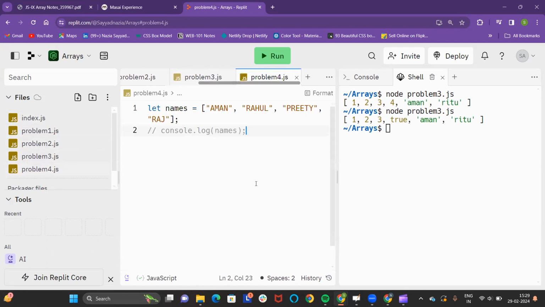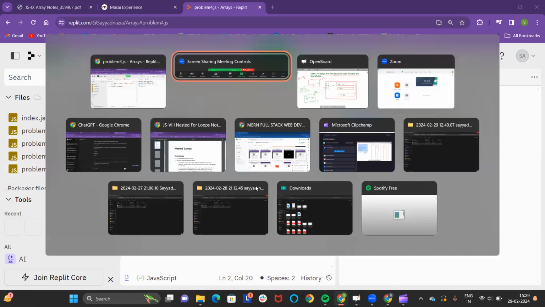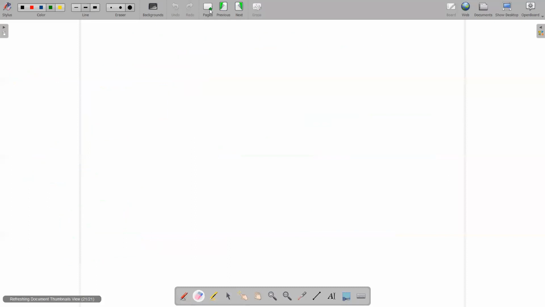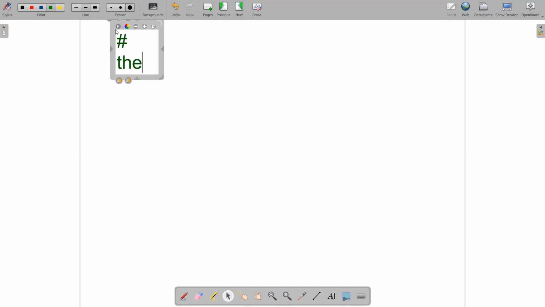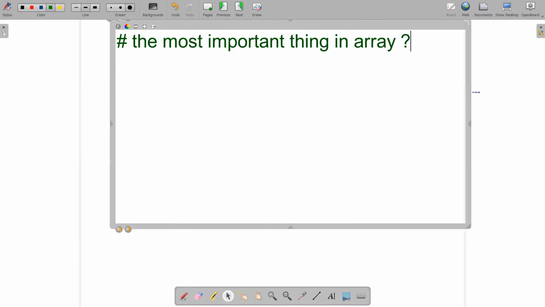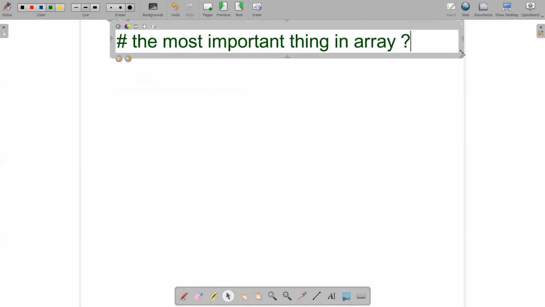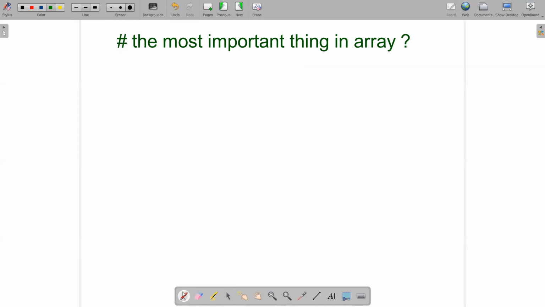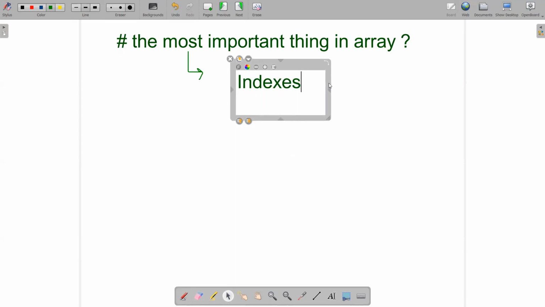First of all, let me print it here. Okay, let's go on. As I told you, what's the most important thing in array? It's the most important thing in array. So this is basically what indexes. Indexes.